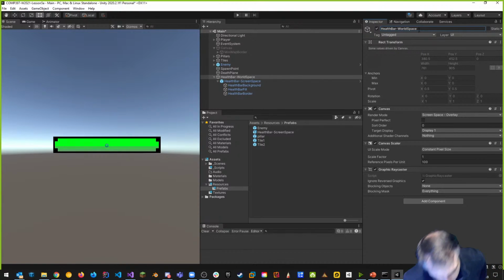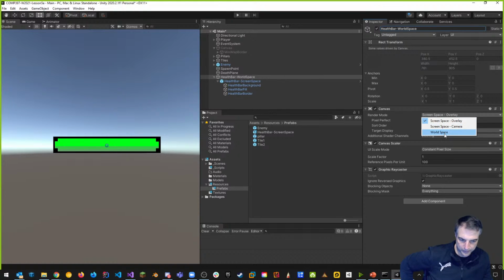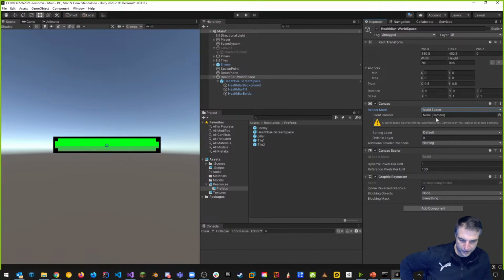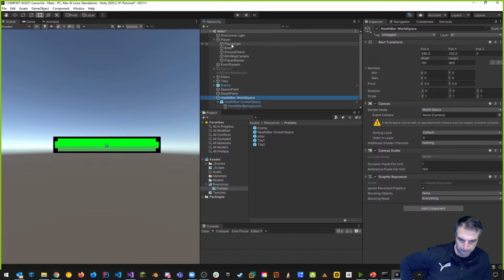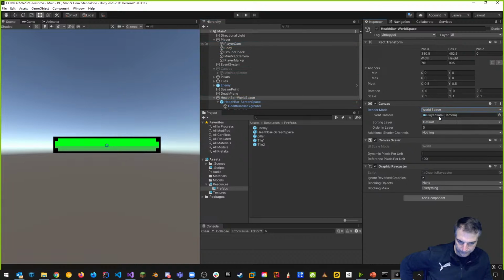Notice my canvas has different options. My canvas is screen space overlay; I want to change this from screen space overlay to world space. Now, I also need to indicate which camera this is connected to. By default, it's going to be my player cam. But what if in the future I want some other camera? I need to make this editable. For now, I'm going to drag the player cam on top of this.